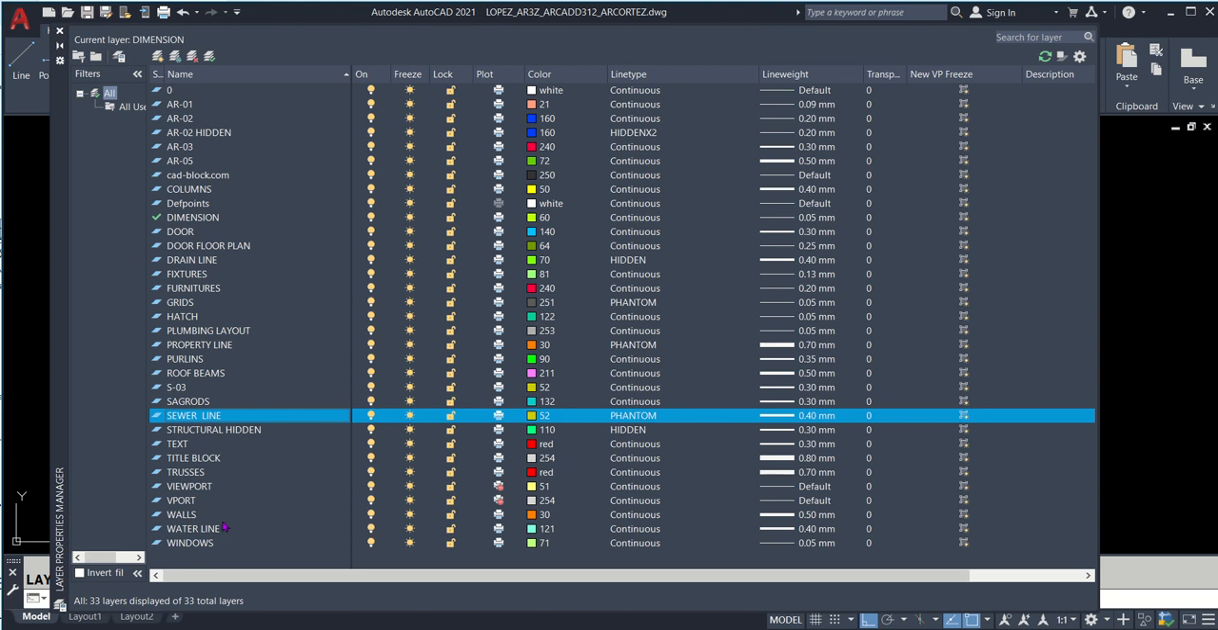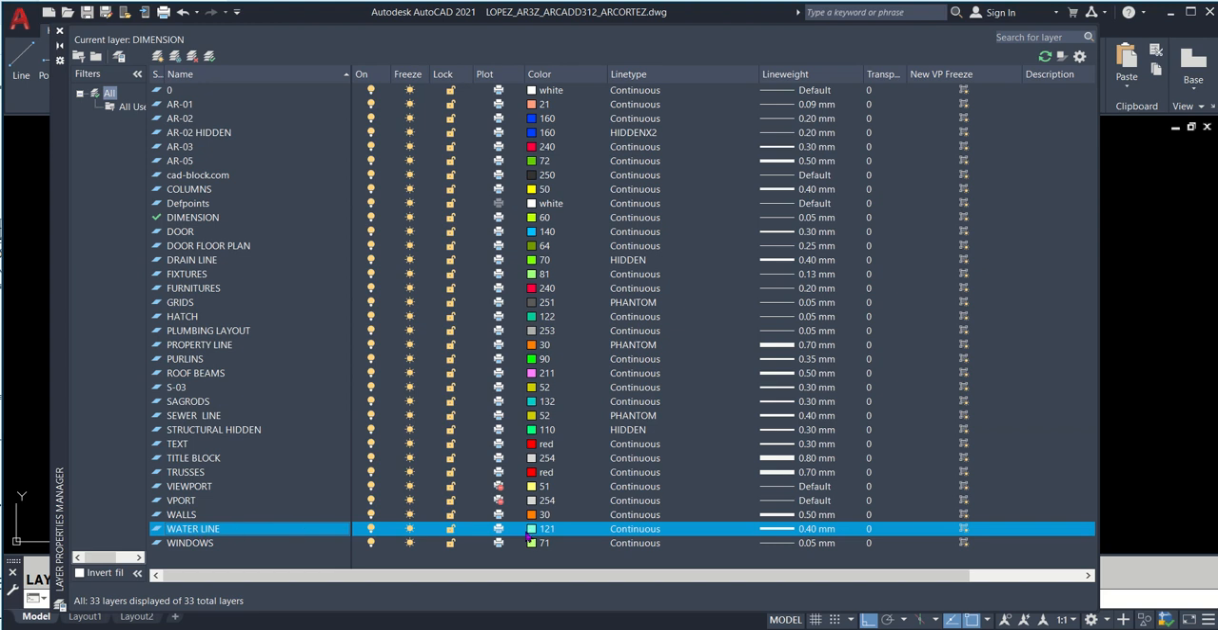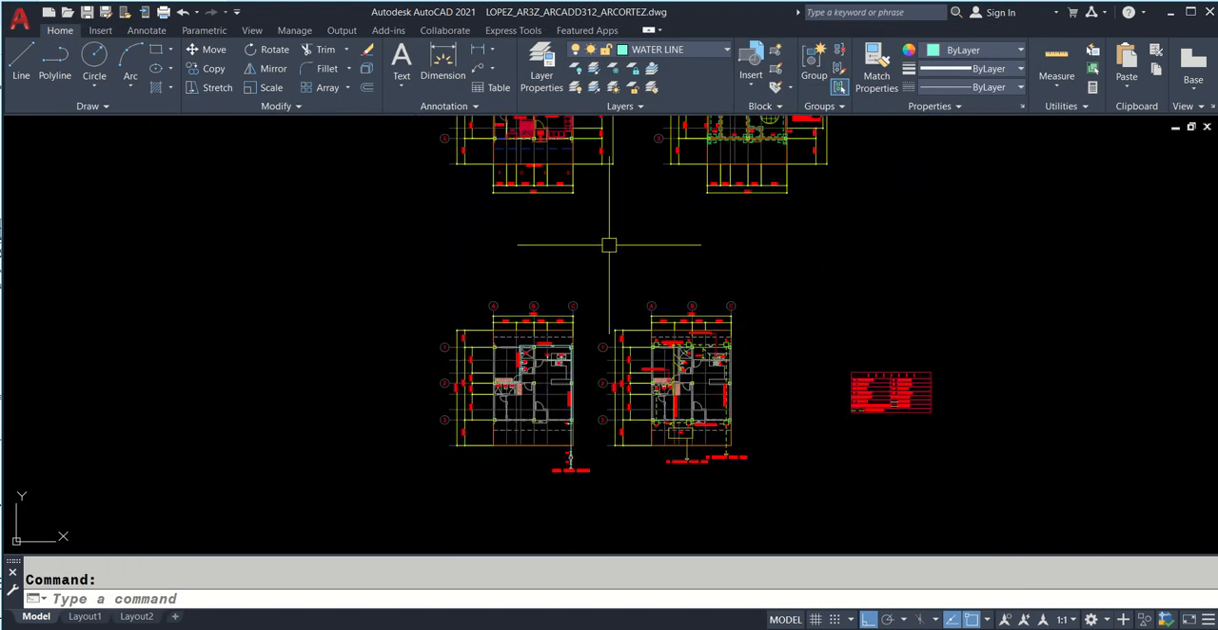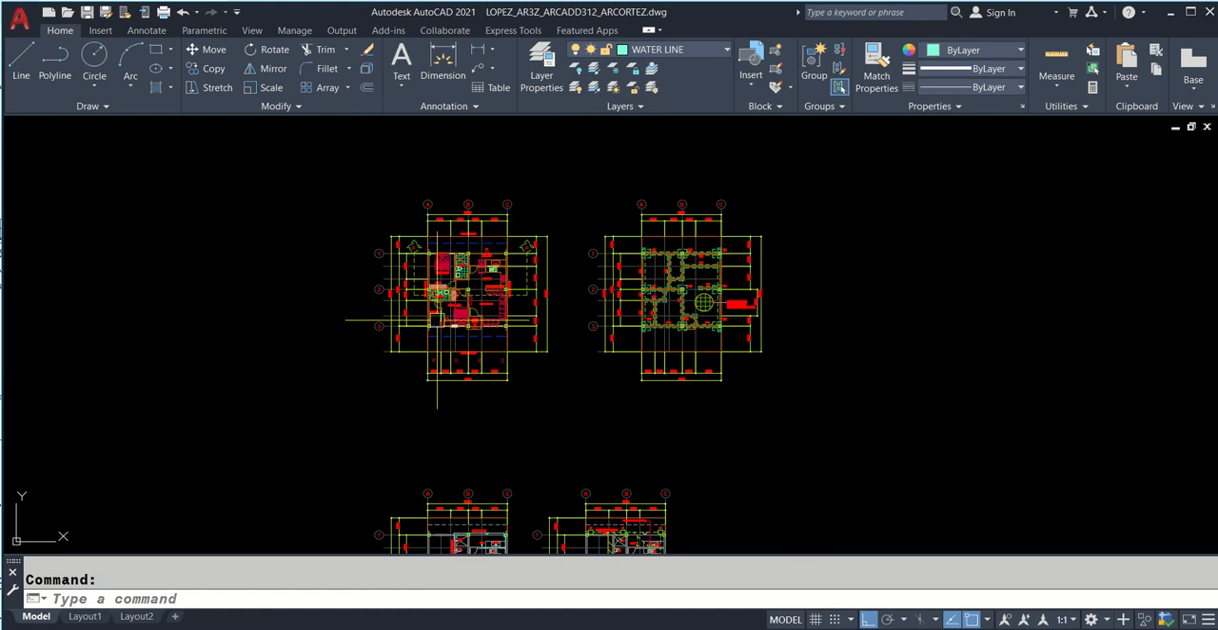So, we have to double click on the water line. Sorry, water line will be color 121. That's continuous. That's 0.4 also. And we have to double click this one, water line, to set as our current layer para pag nag-draft tayo, sa kanya siya pupunta as current layer. Okay? So, before we do this, punta tayo dito sa my floor plan.